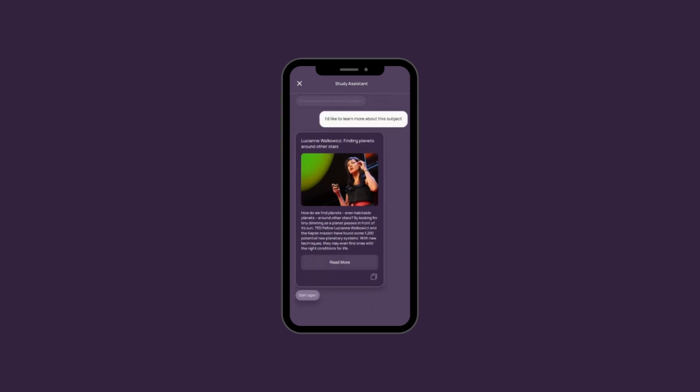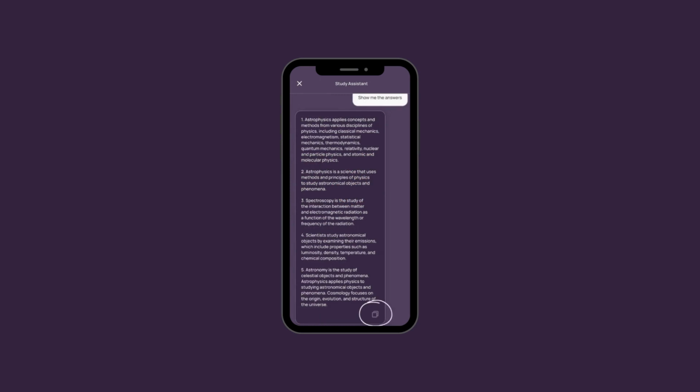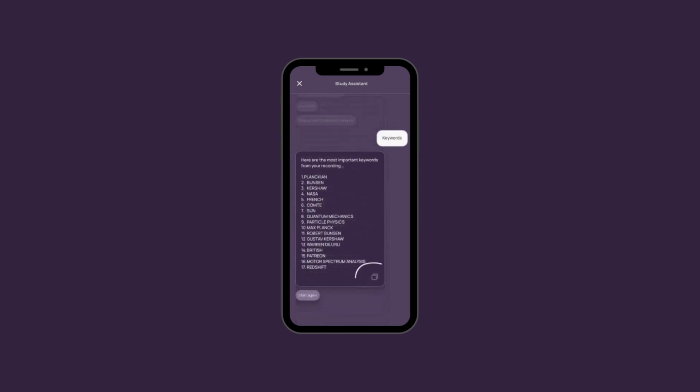If you'd like to save any of the information that's presented on Study Assistant, each segment lets you copy the information using this little icon here.